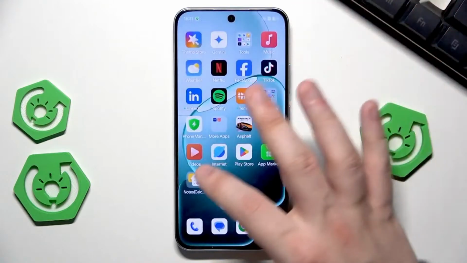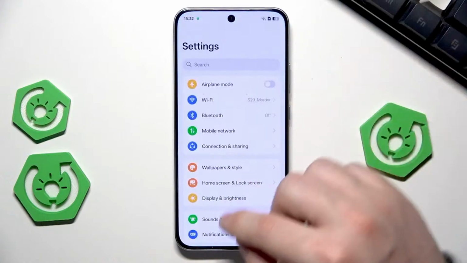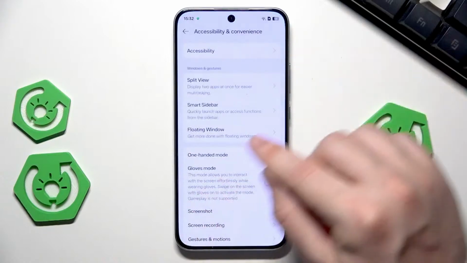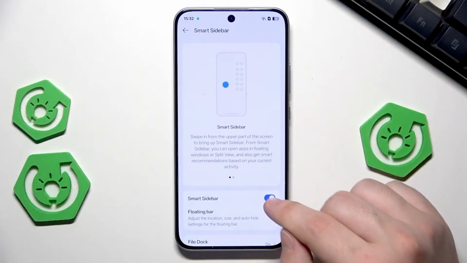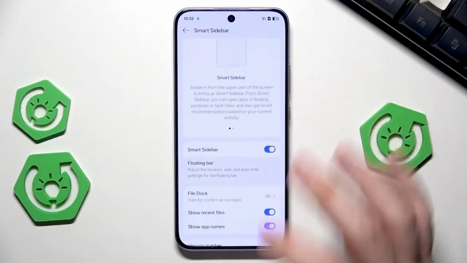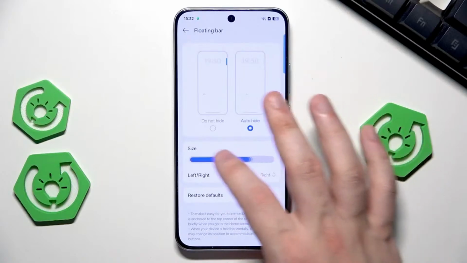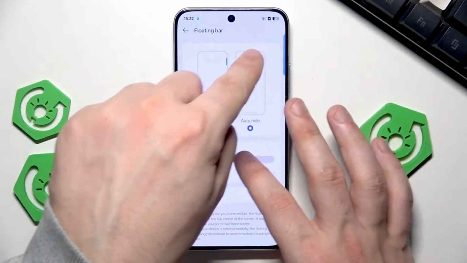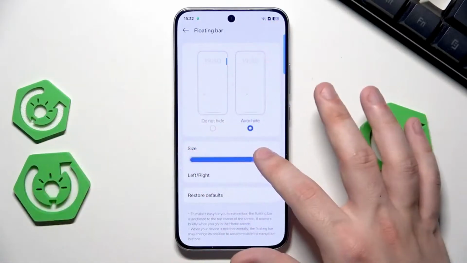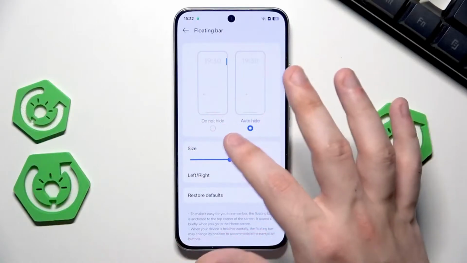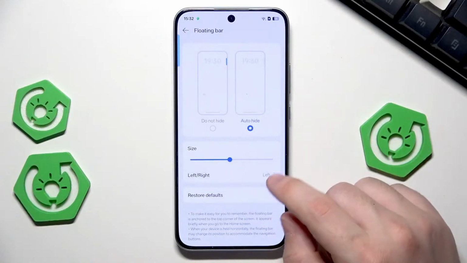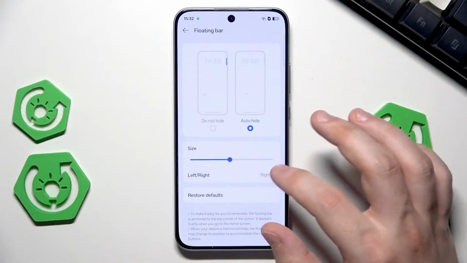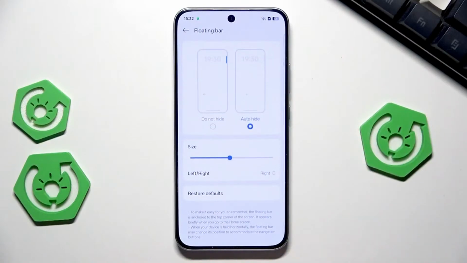And now let's go with the smart sidebar. Again, we need to open up accessibility and convenience and click on smart sidebar. Enable it right in here. You can also adjust this bar. You can change its size. You can see it on the right side of the screen. You can enable auto hide or keep that turned off. You can change the side of this bar, and down below, if you want, you can restore the default settings.